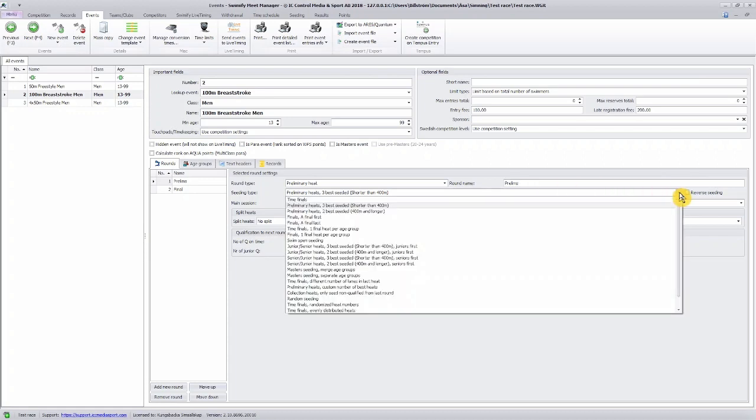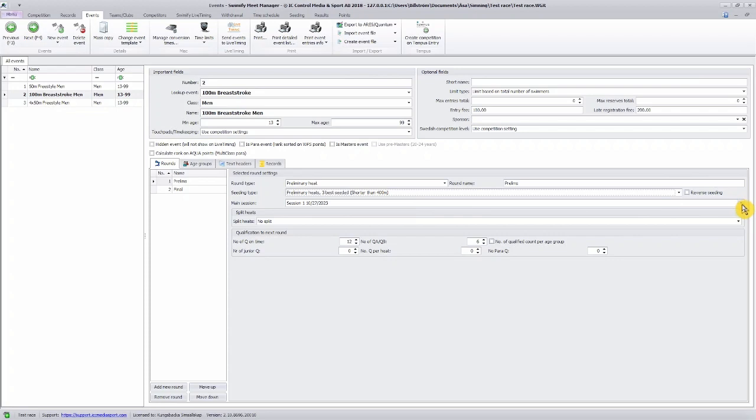For the seeding types, we basically have 2 options. We have the 3 best seeded, which we use when we have distances shorter than 400 meters. And we have the 2 best seeded when we have distances 400 meter and longer. What this means is that the best swimmers won't compete against each other in the prelims, but only in the final. So for this example, 100-meter breaststroke, I will choose the 3 best seeded. And I set session 1 for this round.